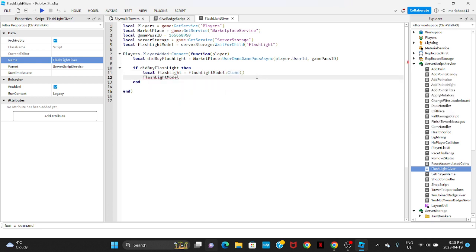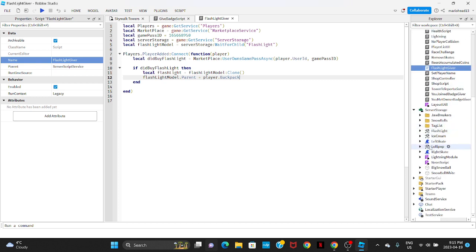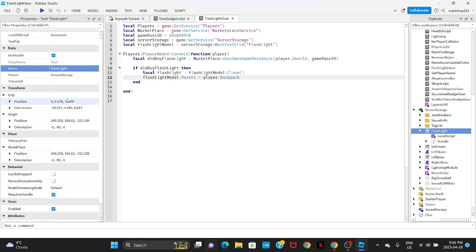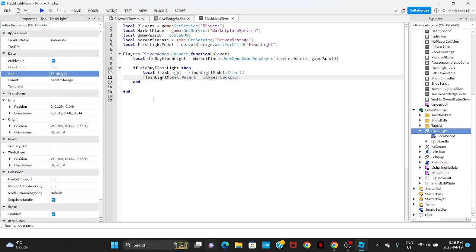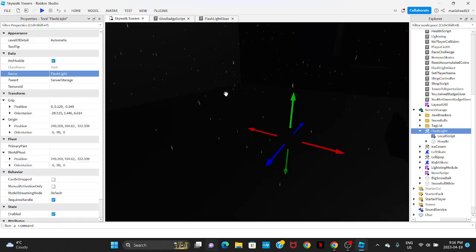We have to place it inside the user's backpack. So player dot backpack, and that should be it, right? There might be some problems, and now that I think about it, maybe if the player dies, then he might not have it anymore. But I'll have to see how to fix that. Let's see. Can we do that activation only? Requires handle. Okay. Well, let's try this.